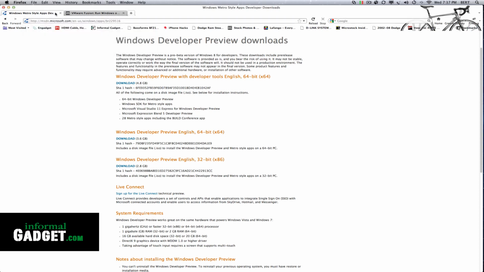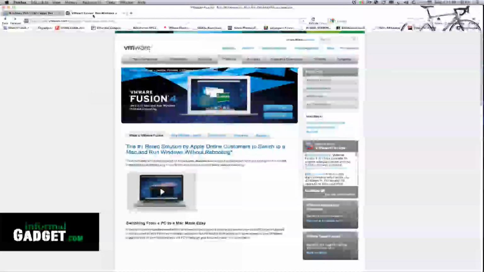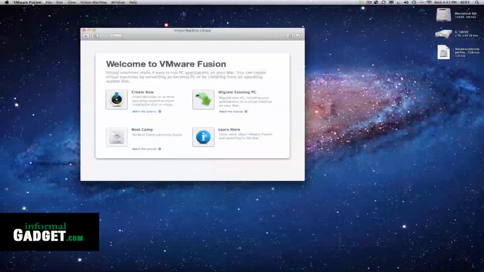Once you're done starting that free download, you're going to come to VMware's website. I'll have the links provided down below for both of these websites, and you're going to download and purchase VMware Fusion 4. There's a free trial, or you could buy it online. You might want to just try the free trial and see if it's something you would like. To buy, it's $50.